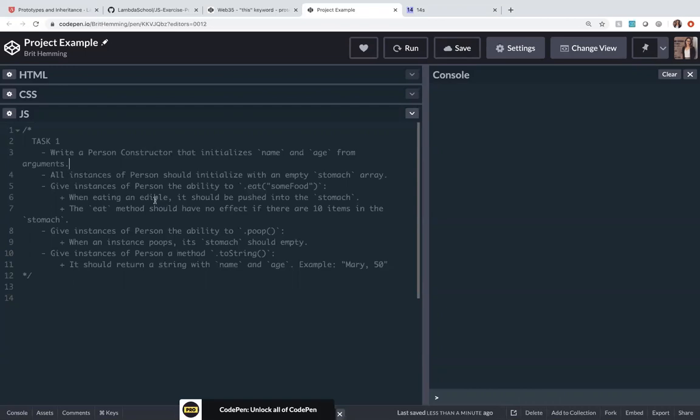Give instances of person the ability to poop. So when an instance poops, the stomach should empty. And then give instances of person a method toString. It should return a string with the name and age. So for example, Mary, 50. Okay, this is a big question. Let's break it down together.